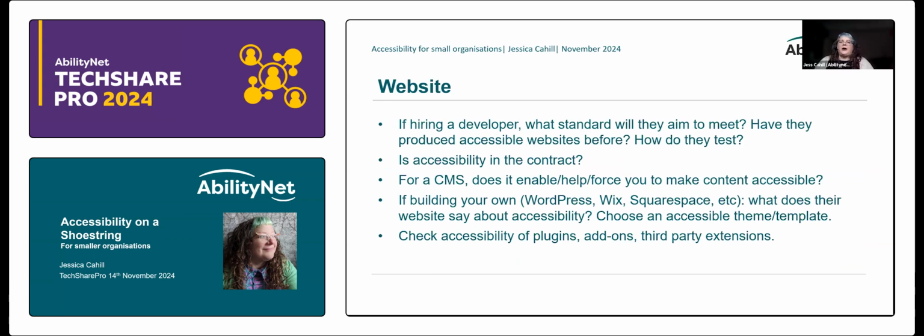If it's a website and you're hiring a developer, what standard are they going to aim to meet? Have they produced accessible websites before? How are they aiming to test them? Those are the kind of questions you might want to ask. If you're signing or creating a contract, is accessibility in the contract? So, this website needs to be accessible. If it's not accessible, then the contract is invalid, etc.